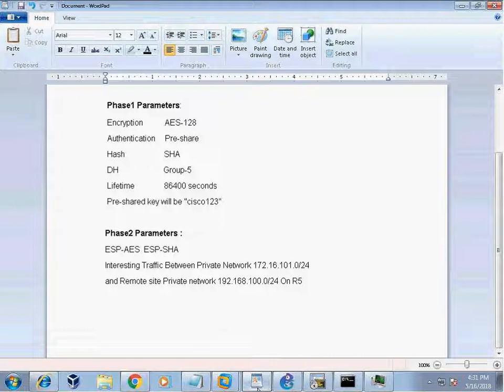Now, phase 2 parameters primarily look at two things. What will be the IPsec encapsulation? Well, the encapsulations are ESP and AH. Both are protocols. ESP is protocol number 50. We will not be using AH because it does not allow encryption. It would be very rare to see AH being used for VPN. So naturally, the choice is going to be ESP.